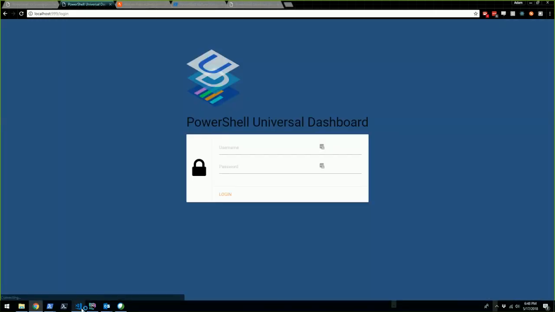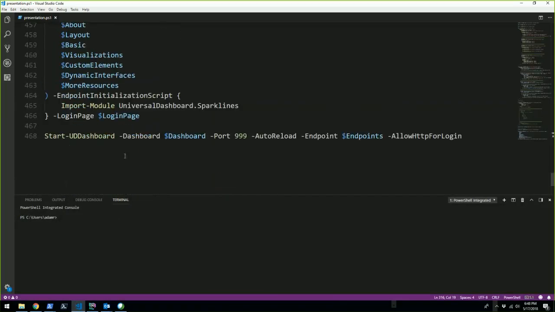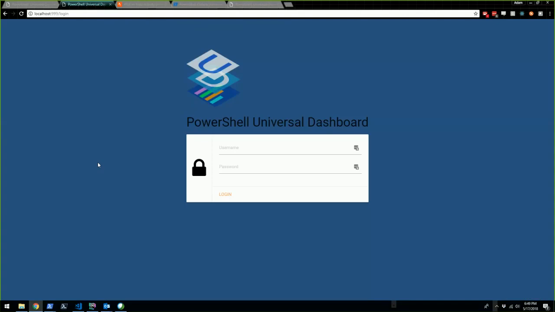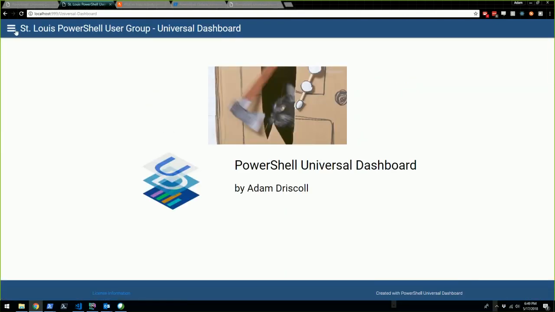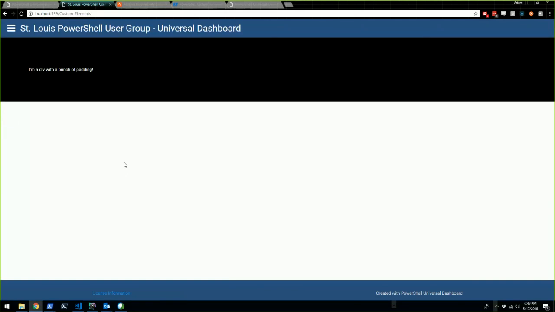Oh, maybe I'm going to take that login page off so I don't have to worry about that. Save that guy. And hopefully it reloads. All right. So now you can see I just created this div with a bunch of padding and it's black and white. So that's cool. I can create arbitrary HTML elements.